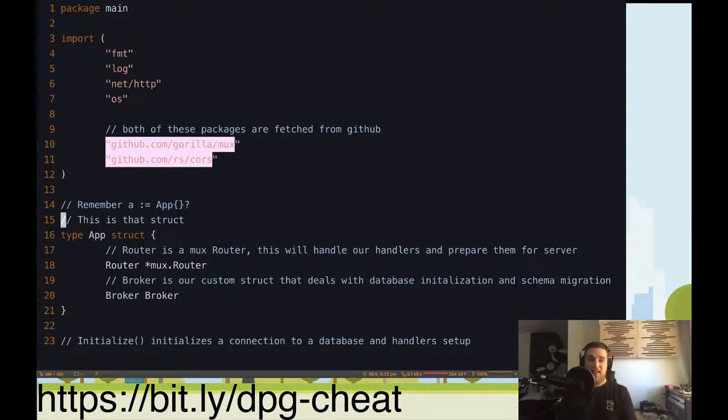So in our case, this abstract has two fields. The first one is a router from Mux, which is a pointer. I'm going to touch on pointers later on. And then the second one is our custom struct that we have written in another file, which is called broker. Broker is a package, a part of the code that will deal with every single thing that has to be done with the database. We're gonna touch on that as well.